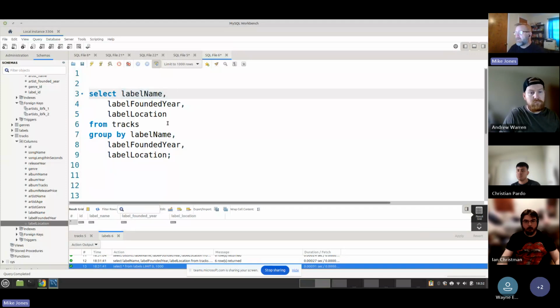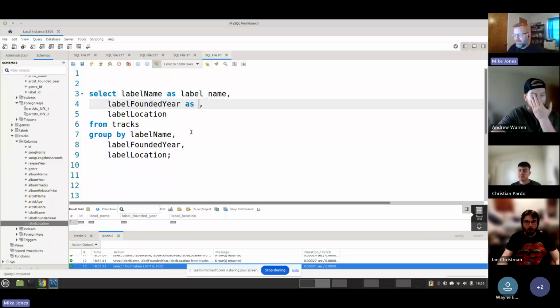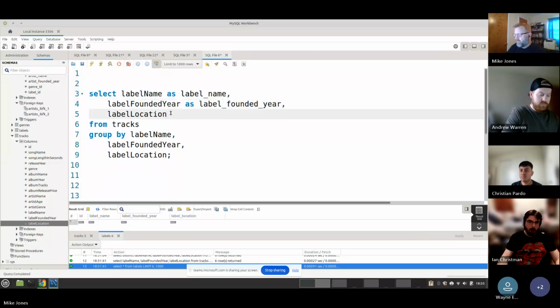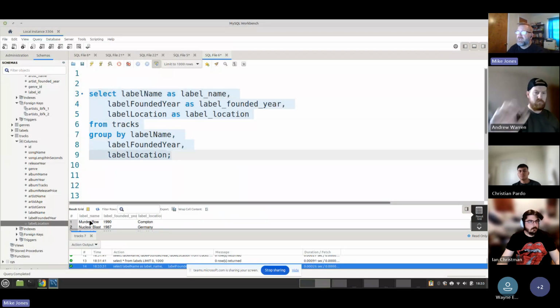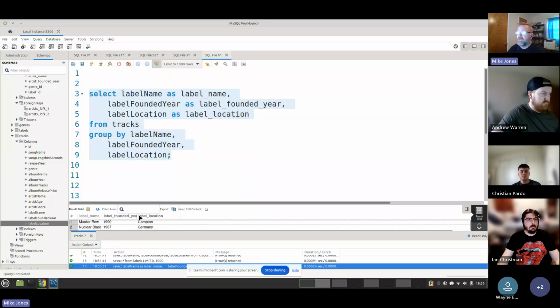And so I'm going to alias this as label name. And then I'm going to alias this as label founded year, right? And the reason I'm doing so is so that we're aligning the data that we're trying to get out of the one table to put in the other table, right? So as label location, okay? And so now if we run that, then we actually have the same column names as we have in the table that we're trying to insert into. So that's helpful, I think.